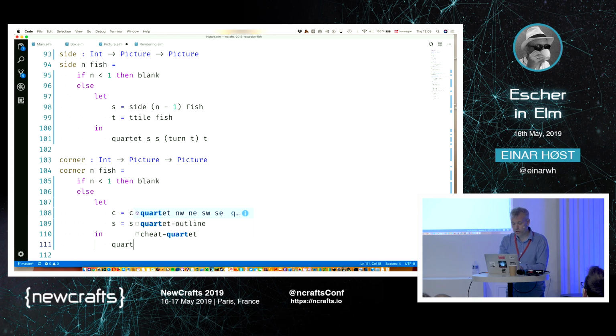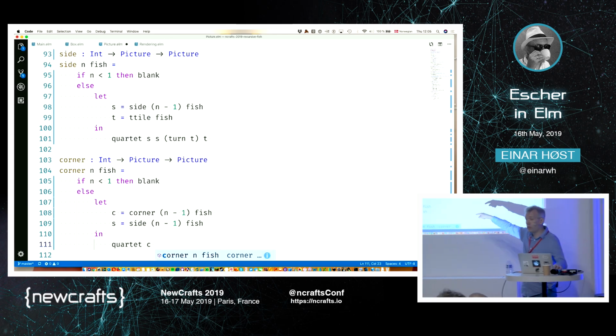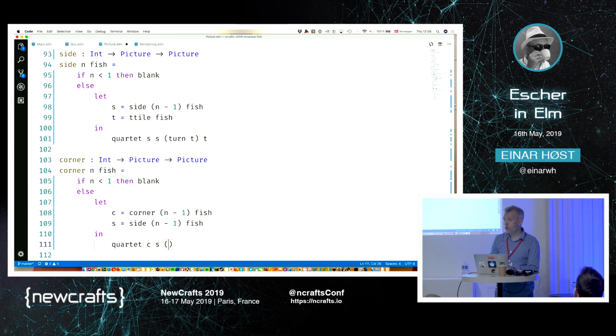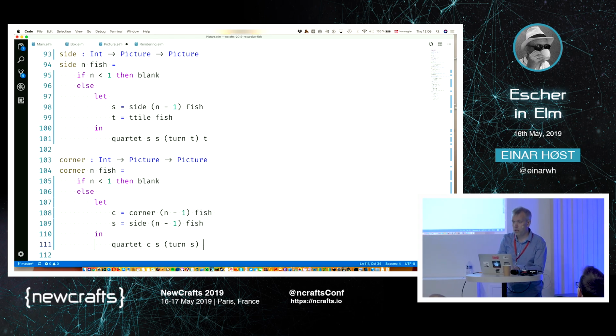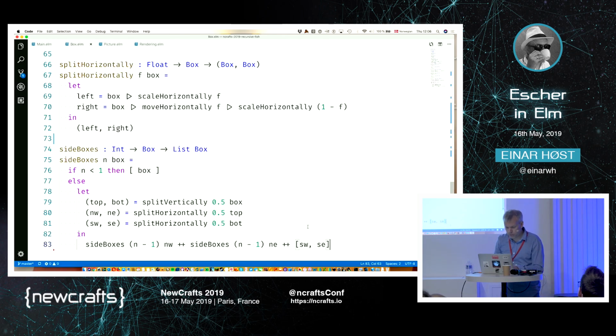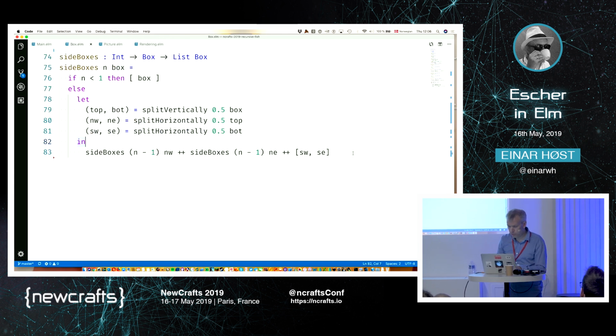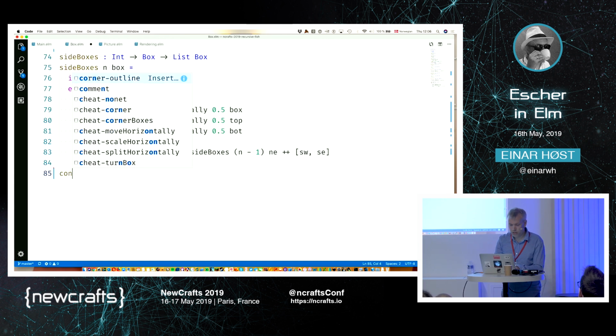So this is another quartet. Northwestern thing is going to be the corner. And then it's going to be a side, and then a turned side. And then finally this U-tile thing, which is the one with the 4 fish. So let's try that. I'm going to do the same trick with the boxes so we can see what's going on.